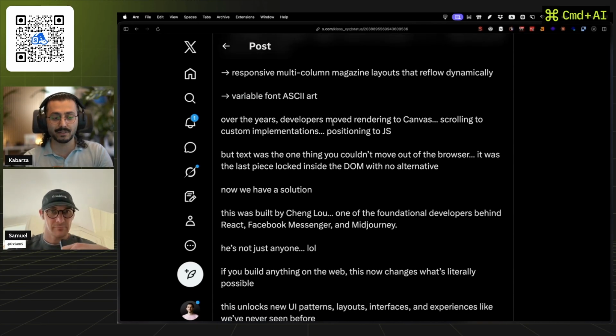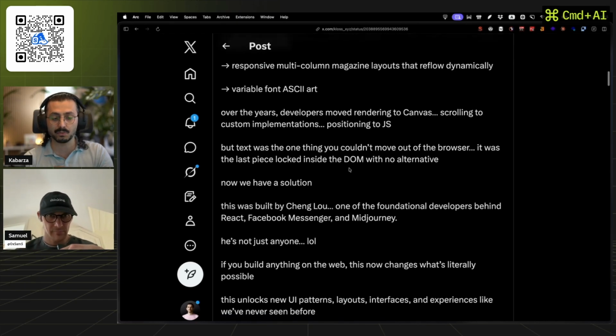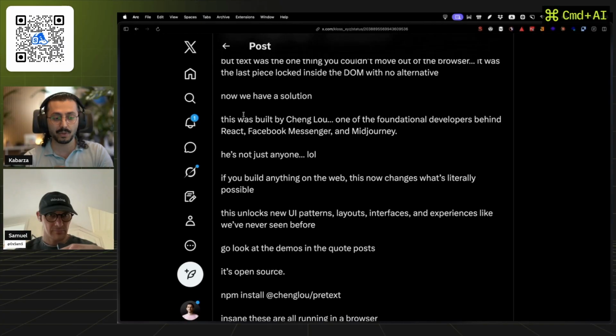Over the years, developers moved rendering to canvas, scrolling to custom implementation, positioning to JS. But text was the one thing you couldn't move out of the browser. It was the last piece locked inside of the DOM with no alternative. Now we have a solution. This was built by Chang Lu, one of the foundational developers behind React, Facebook Messenger, and Midjourney. He's not just anyone, lol.